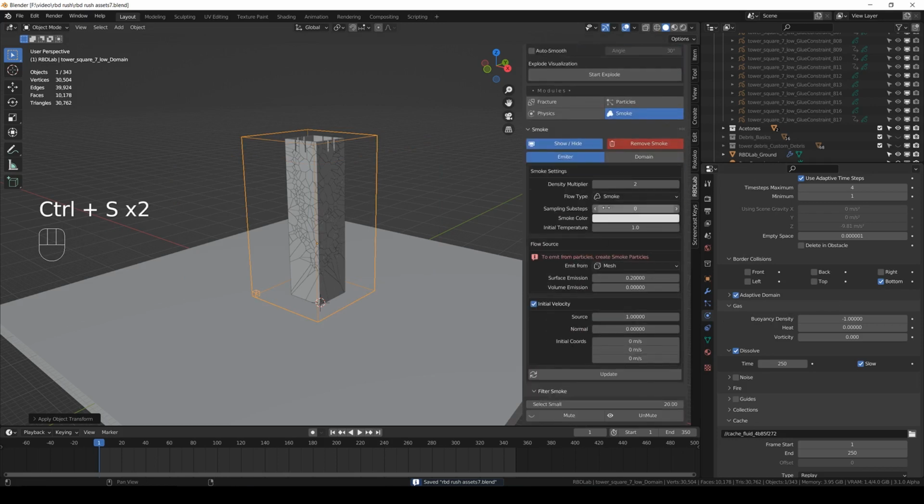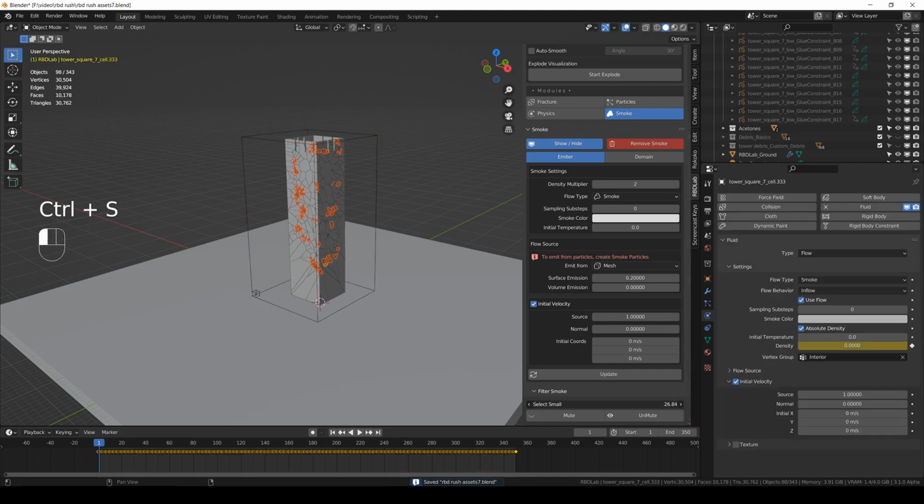Now, for the emitter option in the addon, I always use an initial temperature of 0 and click on Update. Let's select the smaller parts because we want to mute them in order to have a faster baking for the smoke, a faster render, as we already said. Let's see. Now we can try to play the animation.